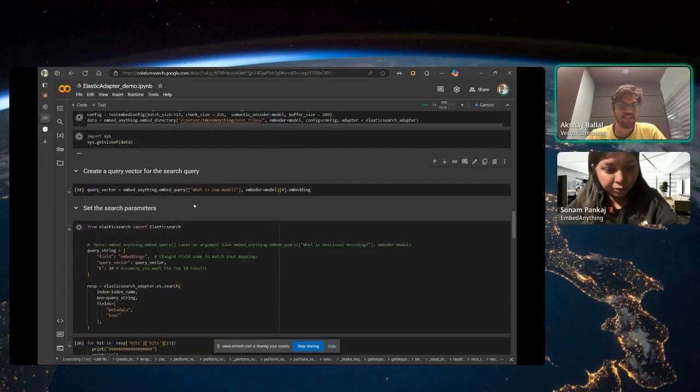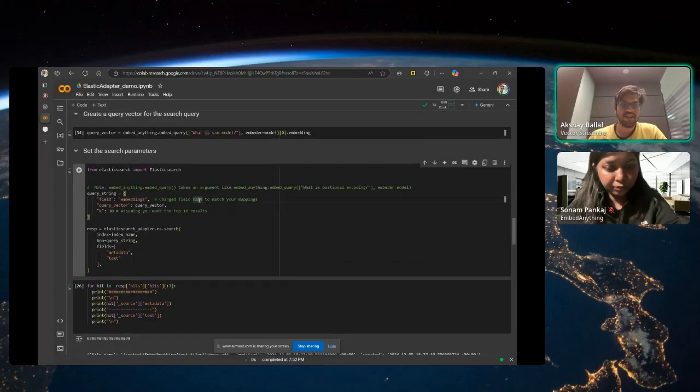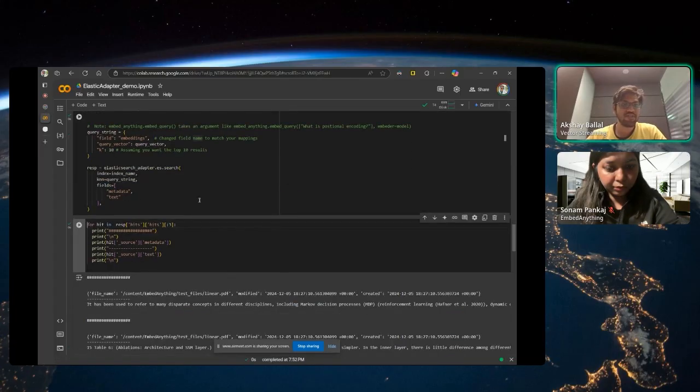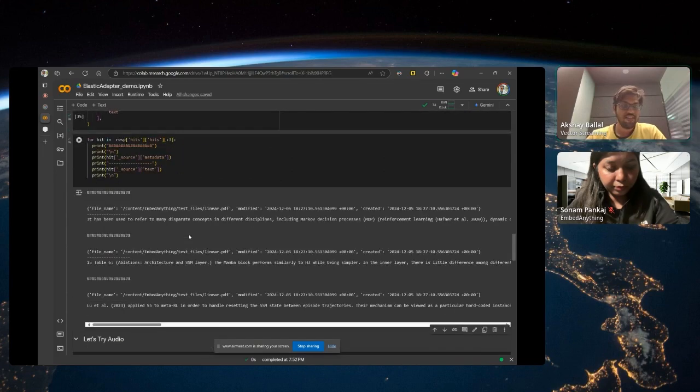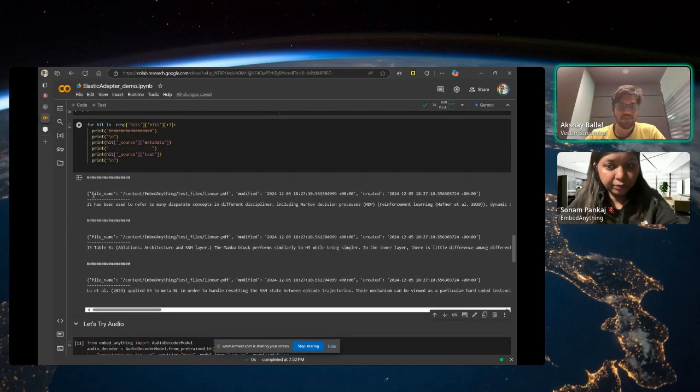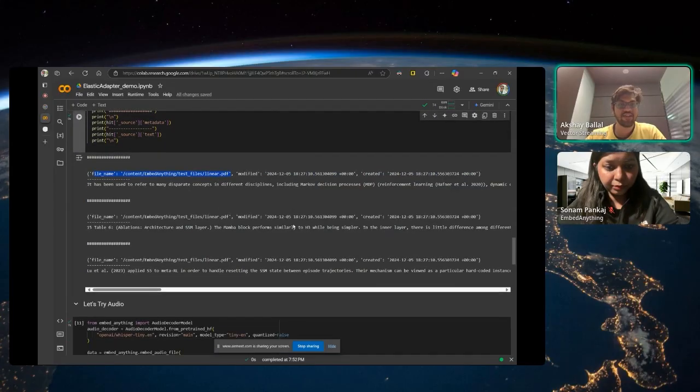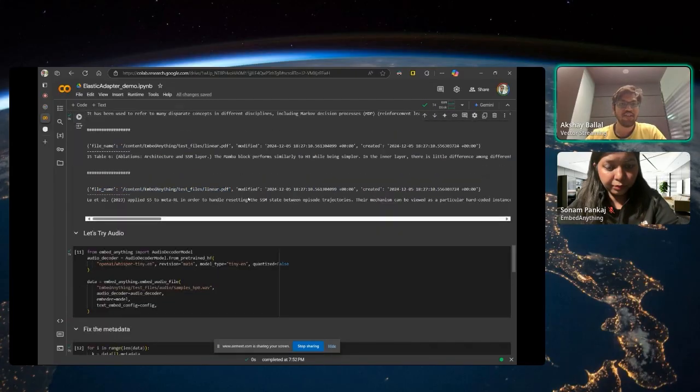So as this runs, we can do a simple query. We can say, what is an SSM model, and use the search functionality from Elasticsearch. And it gives you good, handy metadata, like what is the file name, when was it created, and those things, and you get the output.